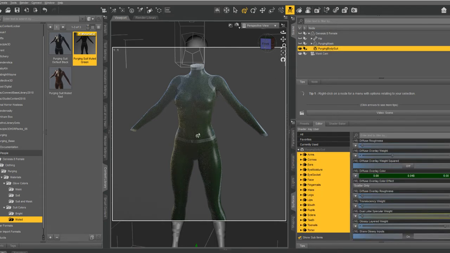So let's say we want to make just exactly this color translate over to the mask.